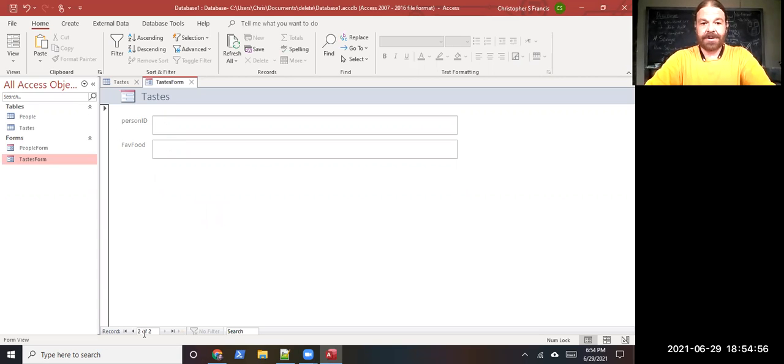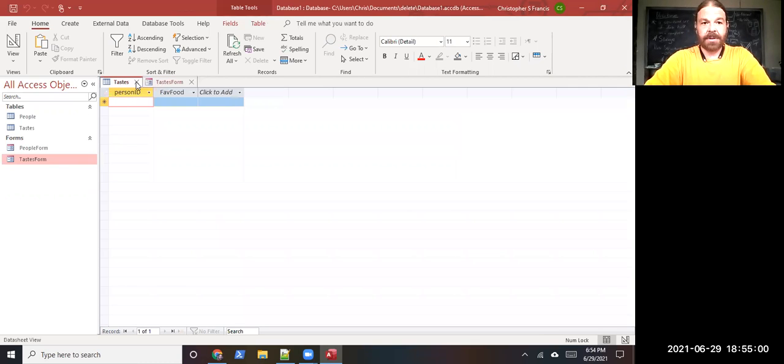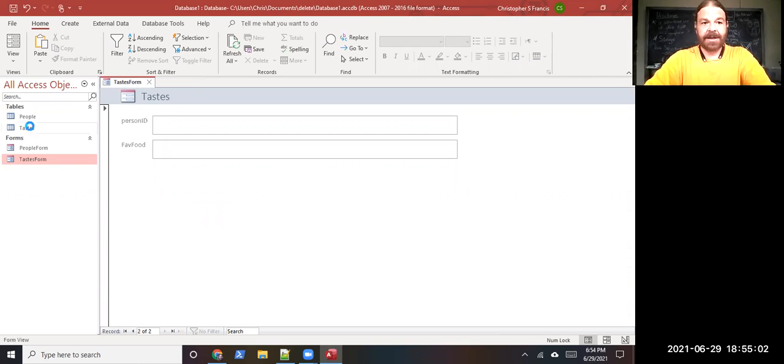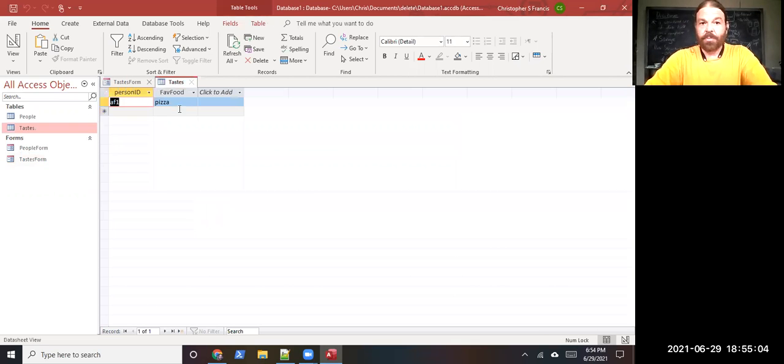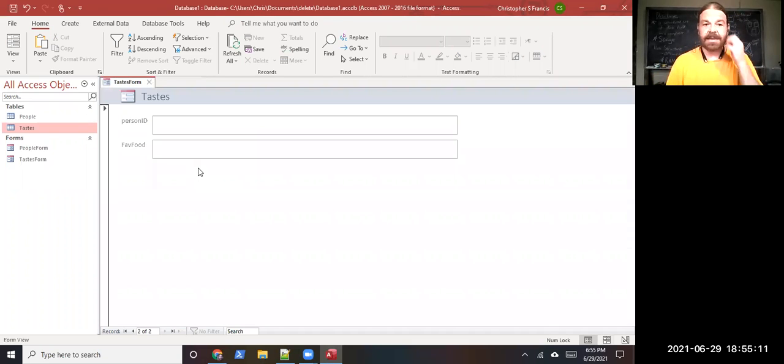See down here, record number 2. Then we're in the taste table. I close that and then reopen it. Typing it in the form added it to the table, so everything's connected. It can be a little bit easier to work with the forms than the tables directly.